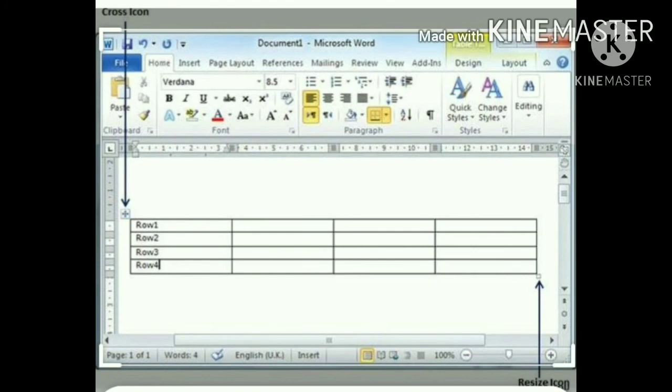First, click on the table. You will then notice a plus sign at the left-hand top corner. This sign is known as the table move handle.